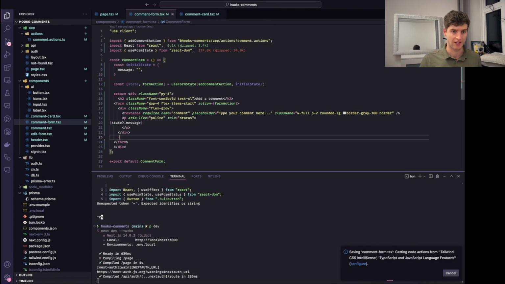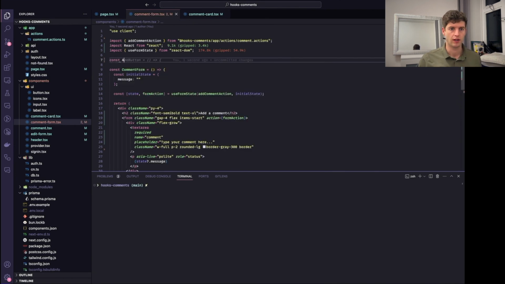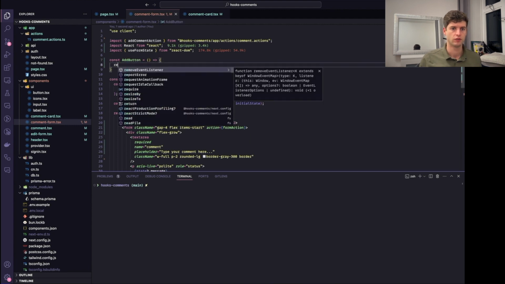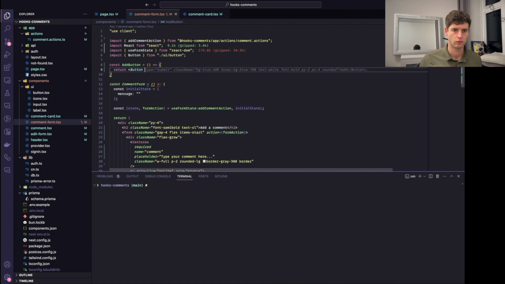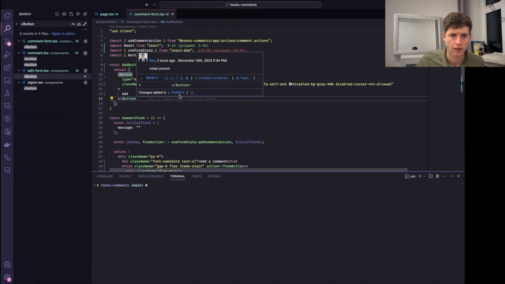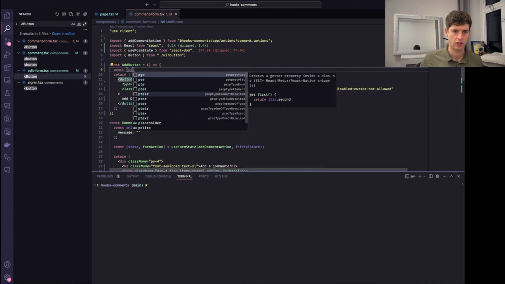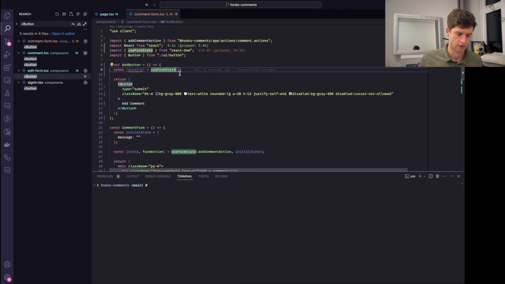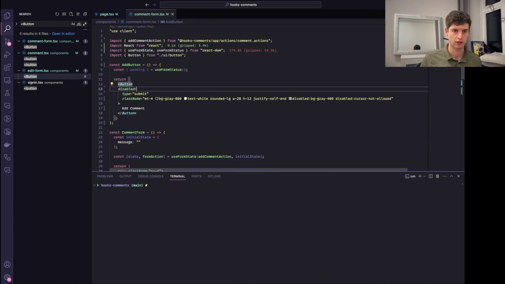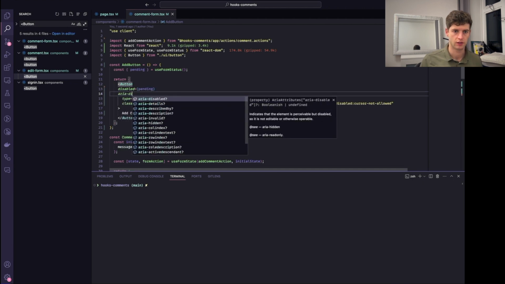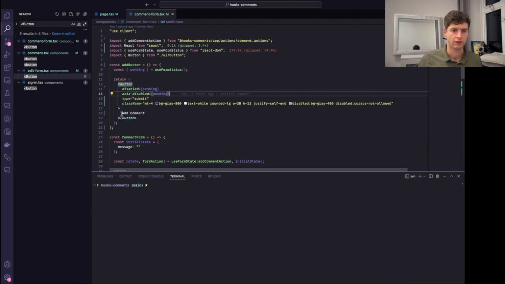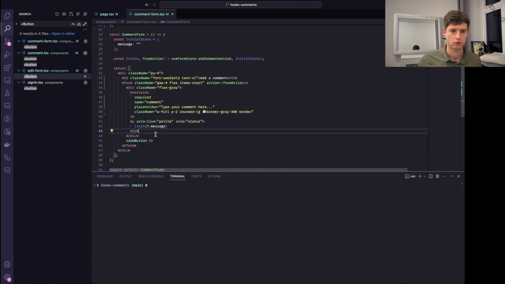And once again, we need to add a button. Add this button, const AddButton equals return. We'll return a button, type submit. There we go. So we want to do add comment. Now we need to get const pending equals useFormStatus. We can do disabled equals pending, aria-disabled equals pending. Change this to post comment. Oh, we've got our add button.